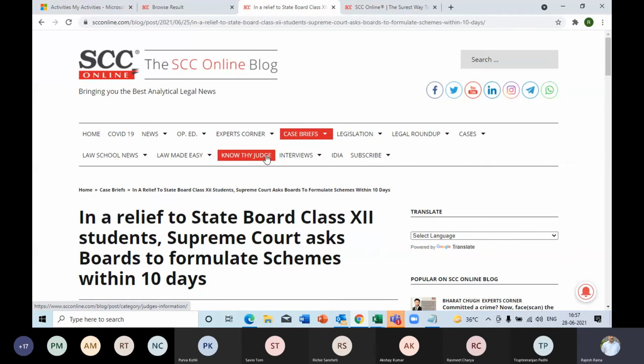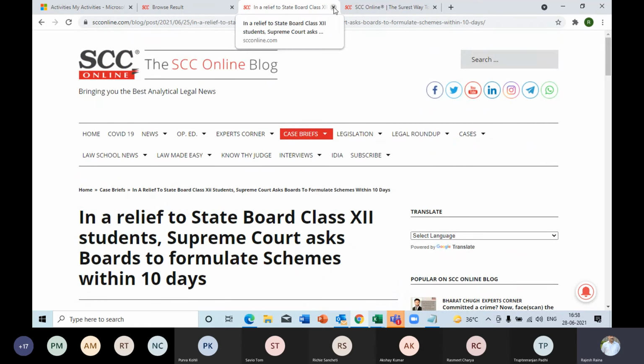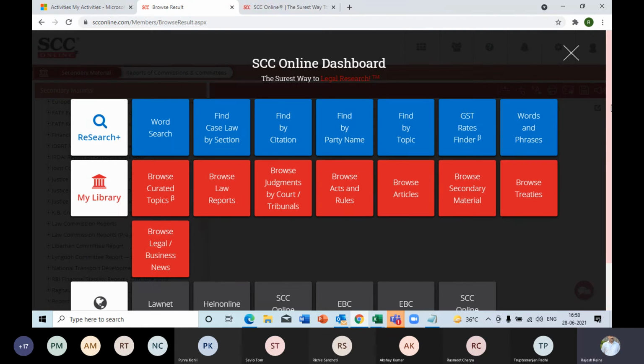The judge profile will give you the history of the judge, from his professional career beginning, whether he was an advocate, then became a senior advocate, and then finally the judge, and all the landmark judgments he has given in his career. All those details are there. So that is our SCC Online blog, which is a free portal where anybody can access this information. All in all, this is what we have in SCC Online, considering the time constraint.